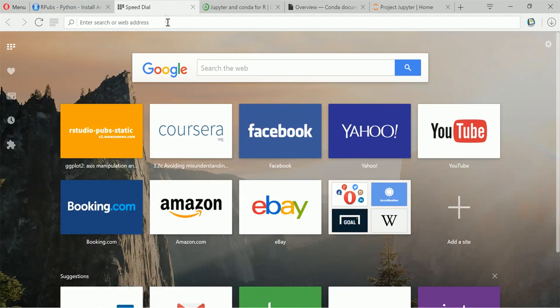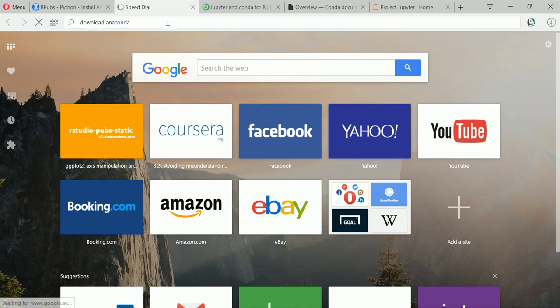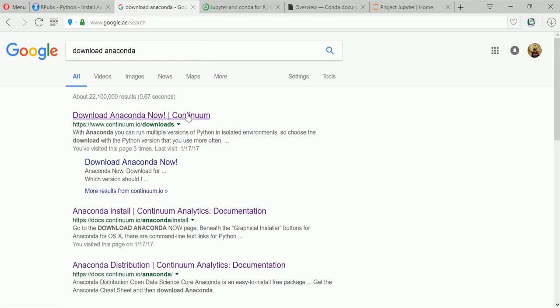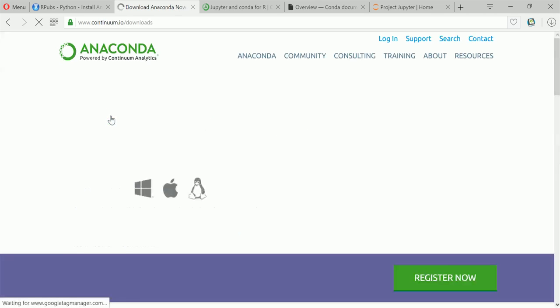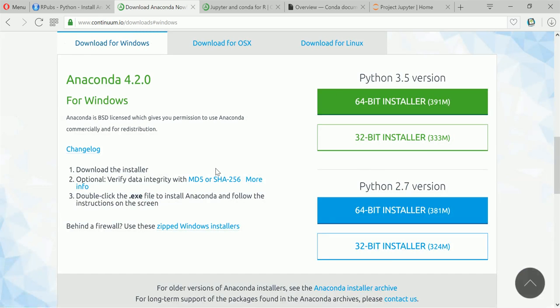The first thing is you need to just go to Google and type download Anaconda. It will take you to the Continuum website. You just click on it, and based on your operating system, Windows, Mac, Apple or Linux, you can click on the respective icon here. So for me it's Windows.